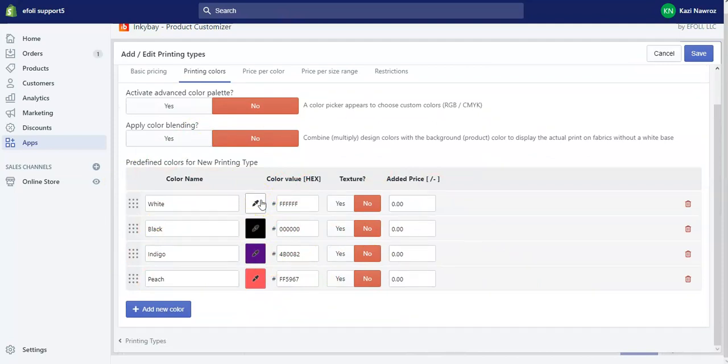And then you can also add a price to the colors that you have selected. For example, if you want to charge an extra $1 if your customers want to use this color, you just put in the value, and each and every time they add this color, they will be charged this price.